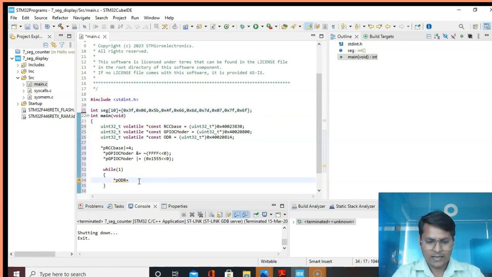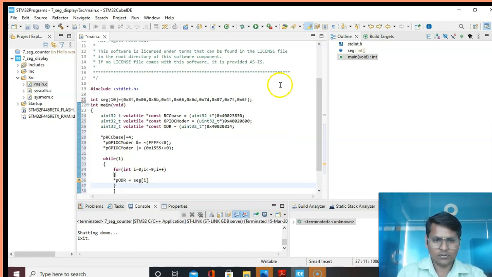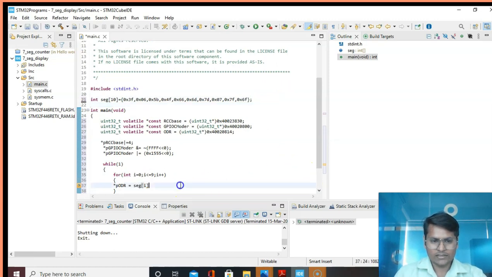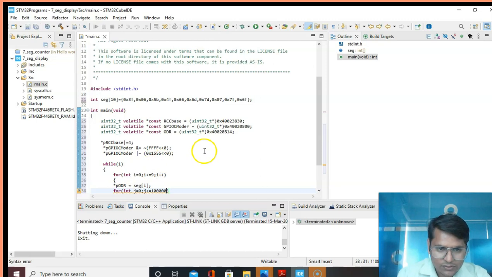Now, this is the array. We have to send this array I. Before that, we have to create a for loop. So let me create a for loop: integer i equal to 0, and then i less than or equal to 9, and then i plus plus, and this will come inside this loop. Also we have to create a delay function, or we can just create it here: for integer j equal to 0, start from 0, and then j less than or equal to 10 lakh. This is a software delay. I have put a software delay here, and then this is done.